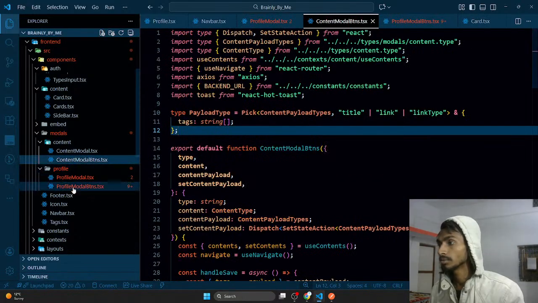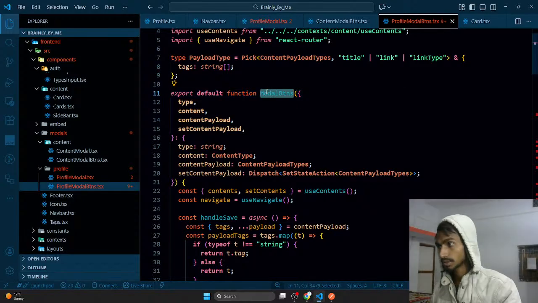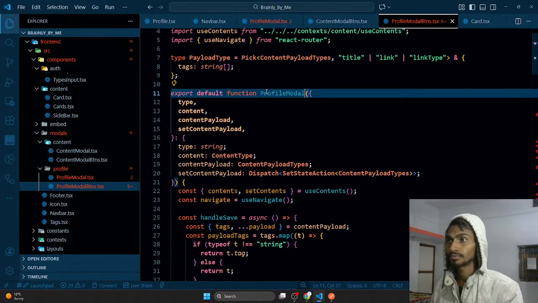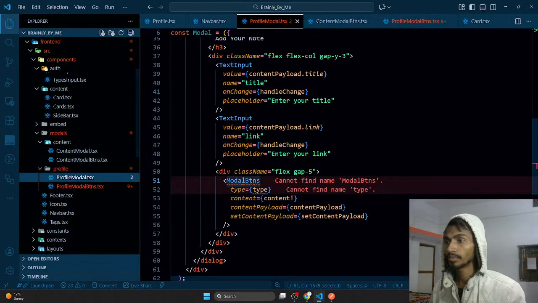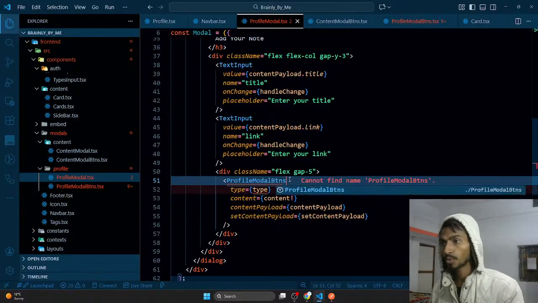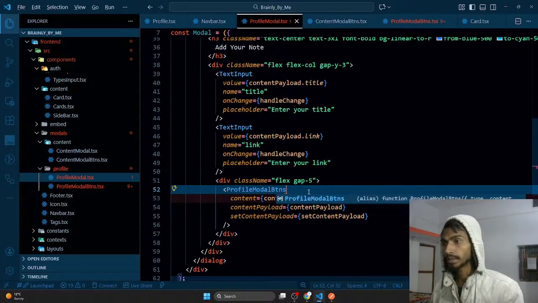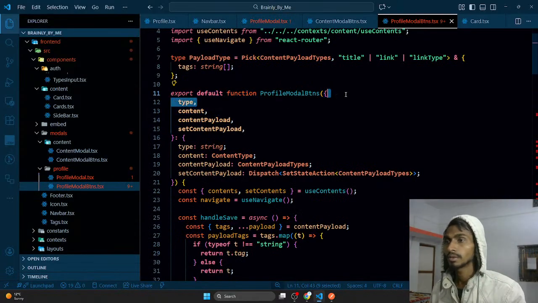So the name is gonna be profile model button, and that's gonna be profile model buttons, something like that. Copy it from here, go here, paste it over here, and import it. This is done. As for the type, I will not be giving it the type, so that is done. And if I actually have a look at that, so yeah, profile.